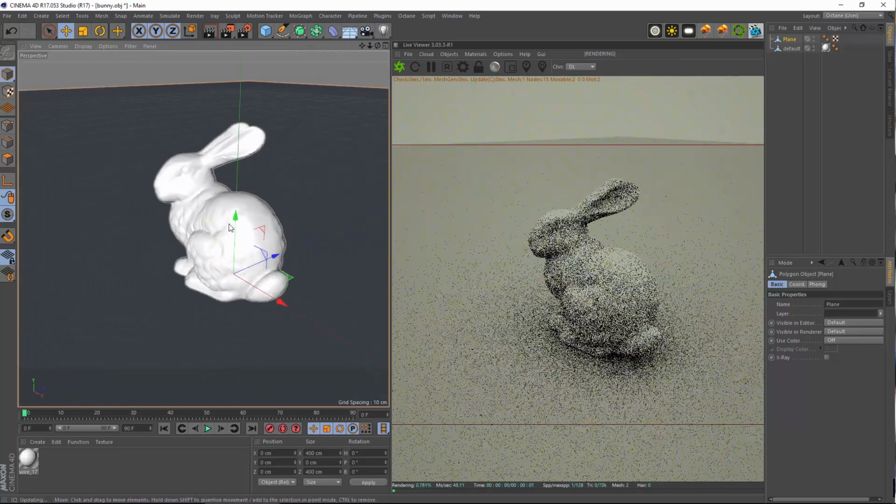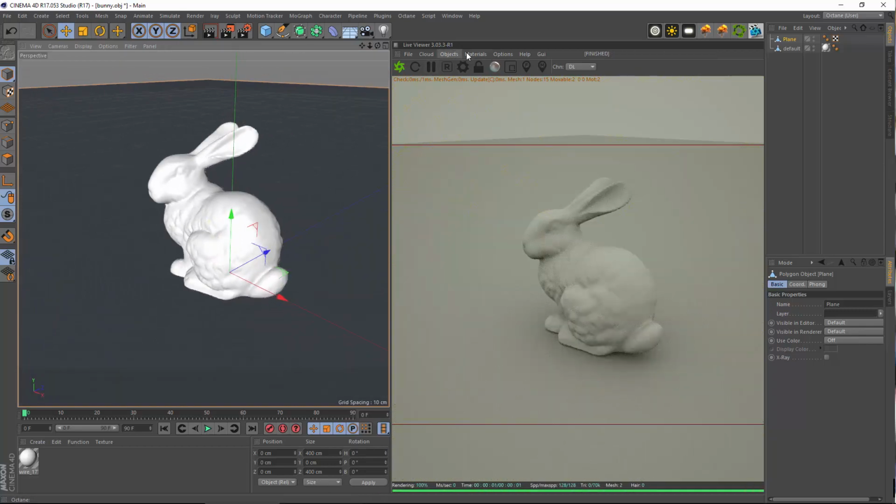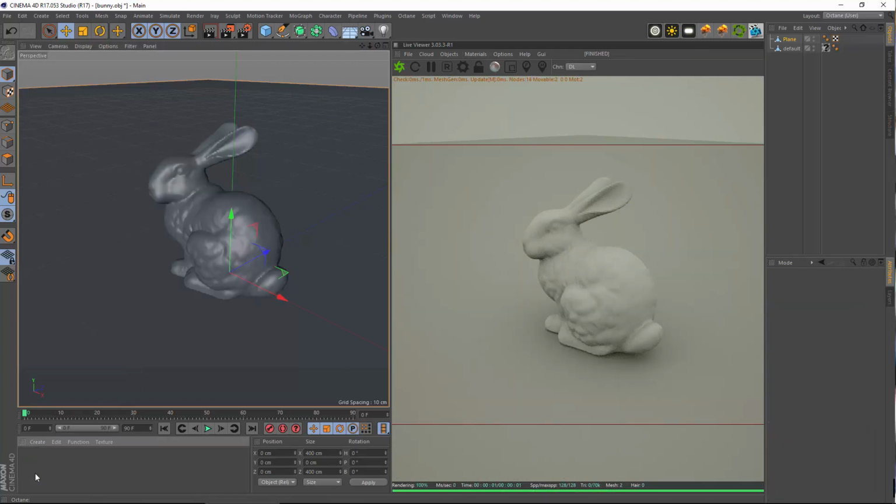Yeah, but anyway, so what can we do with Octane? I mean, we will really dive into it a little bit more later. For now, I think it's just important that we create some materials, some basic materials. So let me show you this quickly.